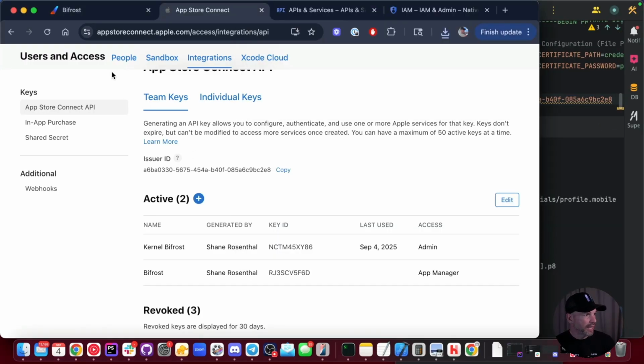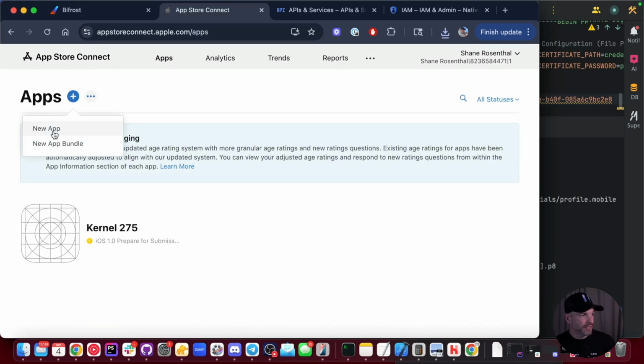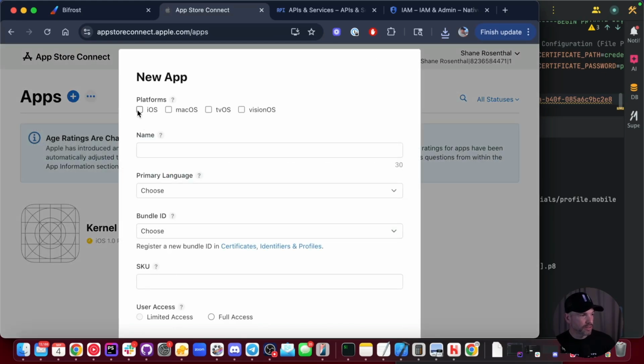There's that. And while we're here, we may as well go to apps, click the plus sign, new app. We're going to call this my credentials app, whatever. This is actually what's going to appear in the App Store. Credentials, this is not going to be in the App Store, I promise. Not this one, at least.